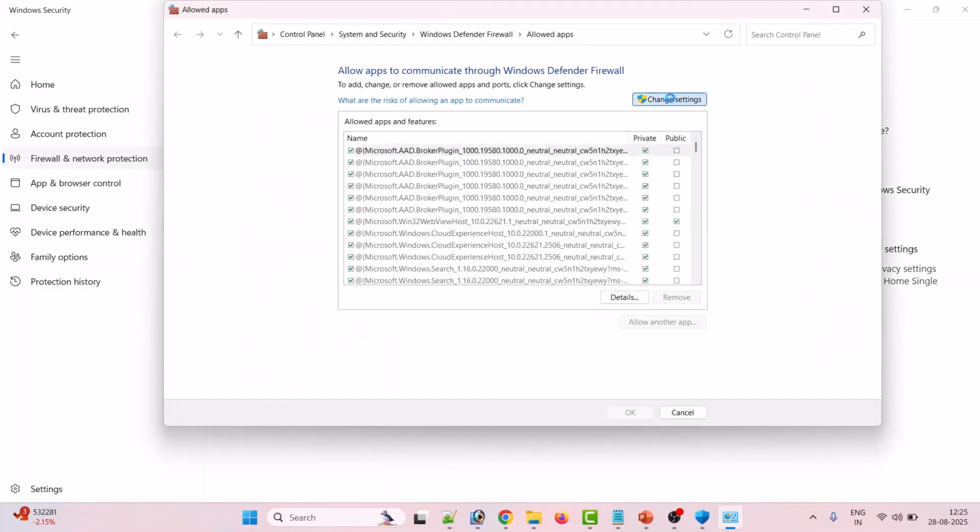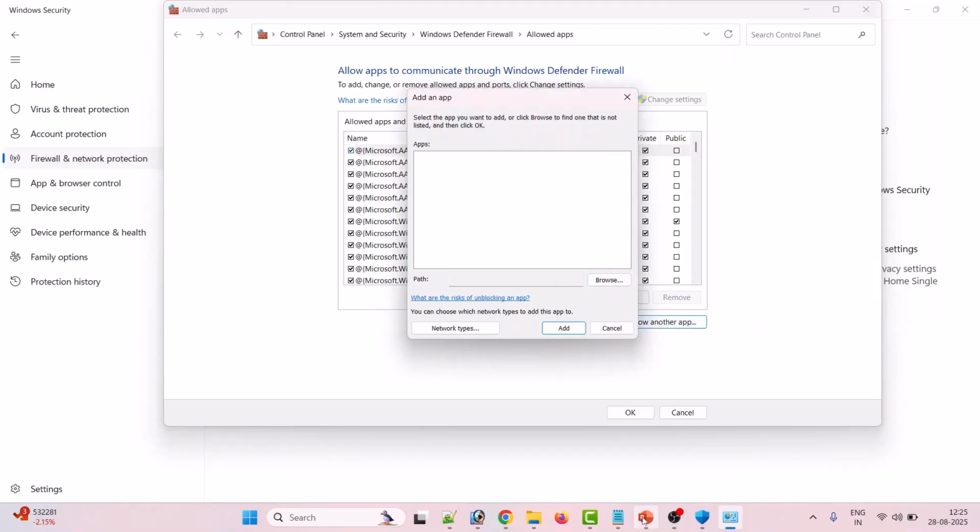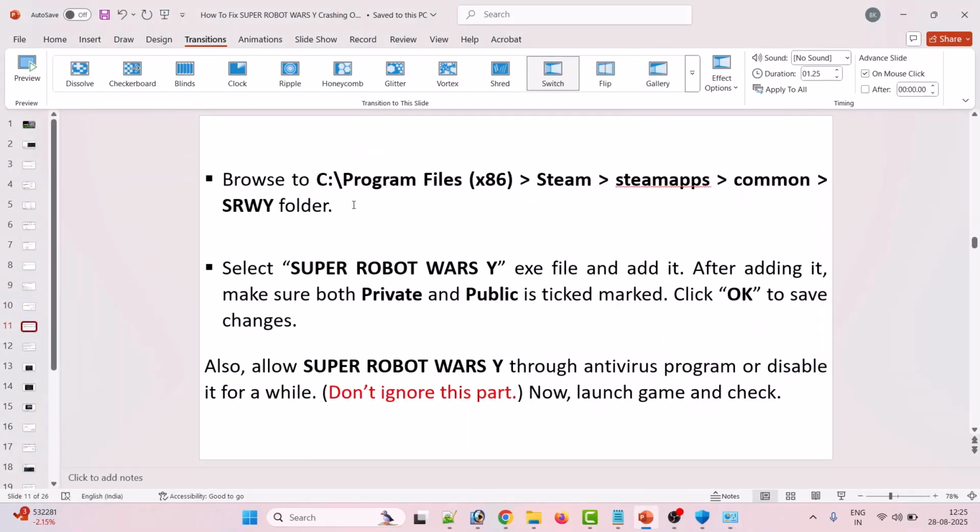Then click on change settings. Then click on allow another app. Then click on browse and then browse to C drive, program files x86, Steam, steamapps, common, srwy folder. Select Super Robot Wars Y exe file and add it. After adding it, make sure both private and public are tick marked and then click OK to save changes. And then you can launch the game and check.